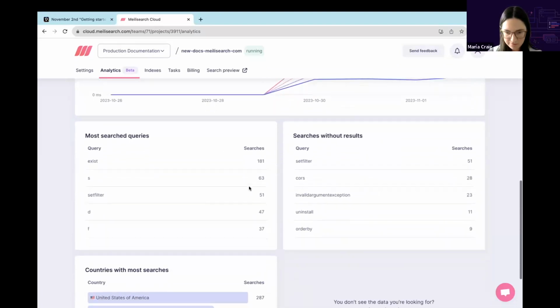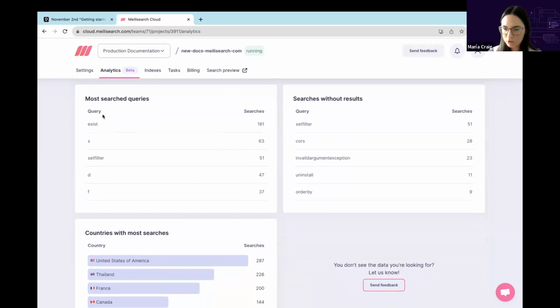And the last section we have for now is around the most search queries and, on the other end of the spectrum, searches without results. This is meant to be a bit of a dive into what people are searching for. This has already proven useful to us at Meilisearch because we noticed that we have some letters showing up, which is a bit strange. So we should dive into that and see what's going on there. And on the other end, we can see the queries that are bringing back no results, which is not something we want. So we can now go and tweak our settings to make sure that this isn't happening.